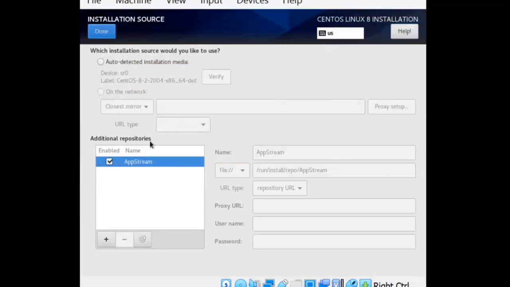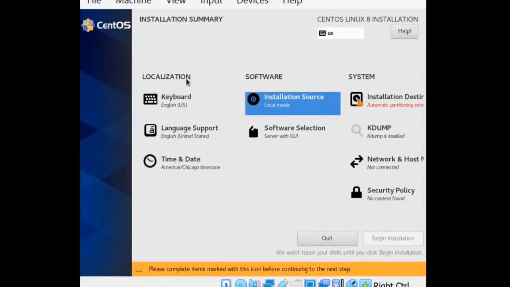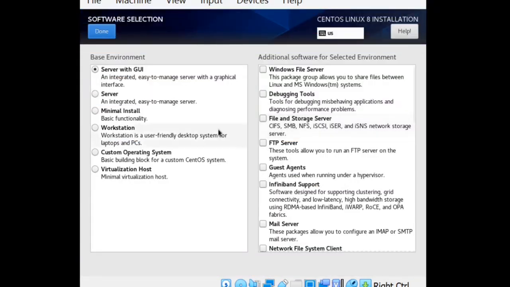We'll do installation source. We're not going to mess with anything on here. We'll just click Done. Software selection. This is where you can pick the different classes. So we talked about doing it with GUI or just minimal install, which is the command line interface. We'll go ahead and do the GUI. You'll notice some options on the side here you can pick as well. We're just going to do Server with GUI, okay? So we'll click Done.